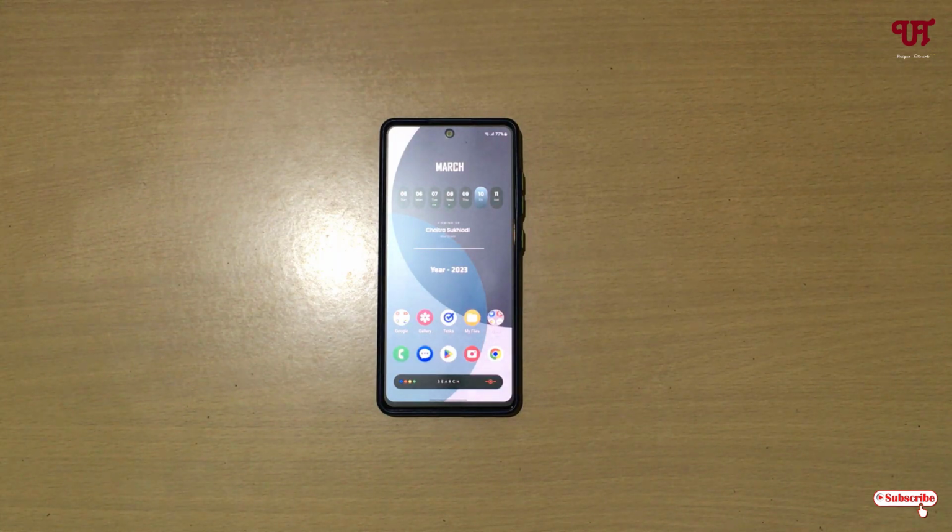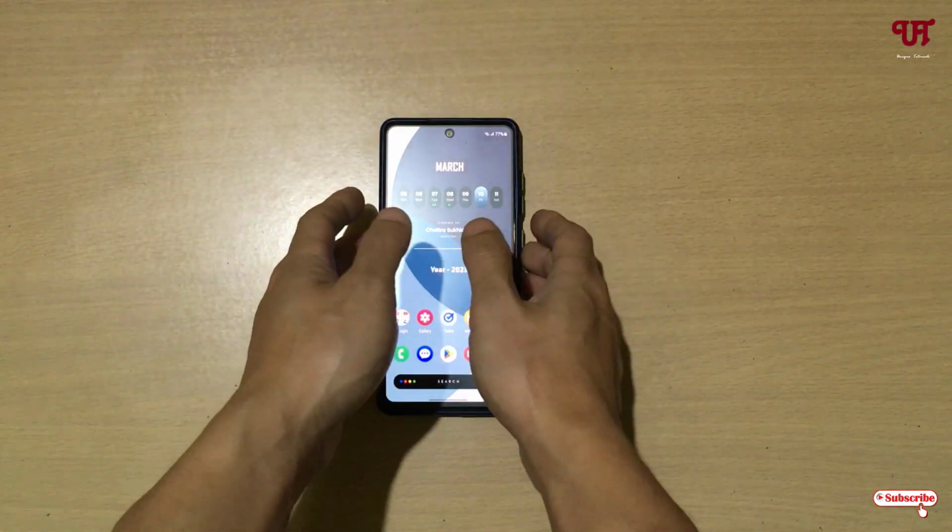Today in this video I'll show you how to hide any photo or image in Google Photos app for Android. So without any more delay, let's begin. So right now you can see my Android smartphone.